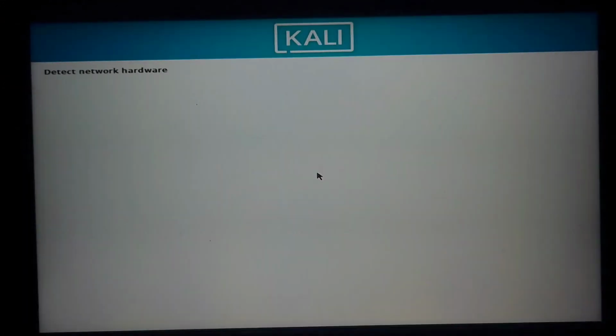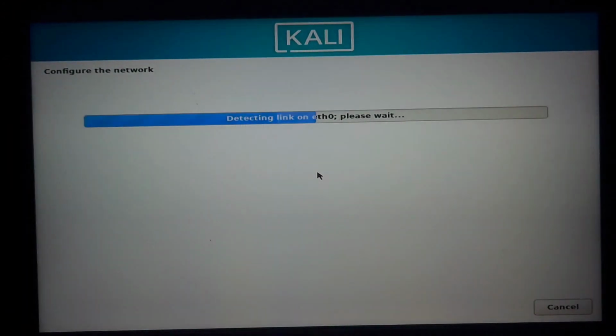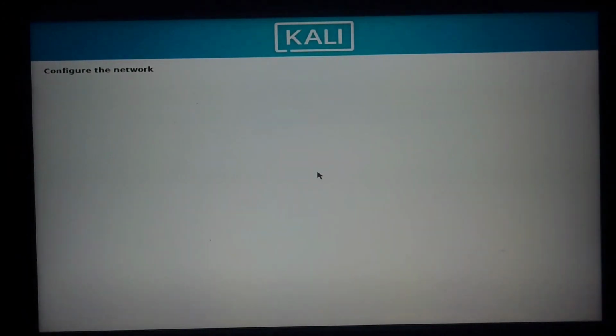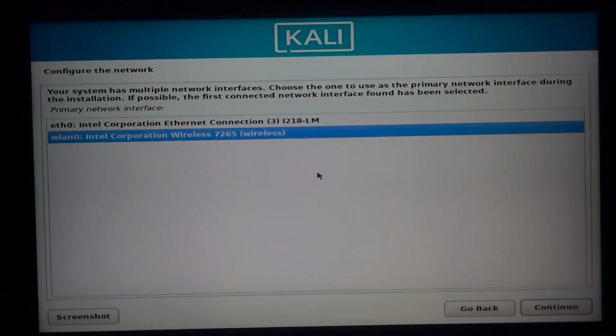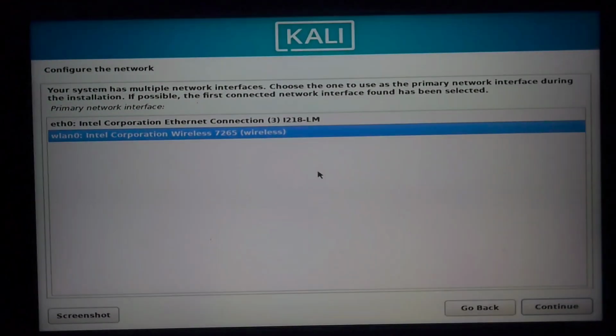Now it's detecting the hardware. It means that it is detecting my Ethernet port as well as the network card that is built in this device. Now it says we have to choose between our Ethernet port or our wireless connection. So I'm not having a wired connection here, so I will choose a wireless connection, WLAN 0. I will click on continue.